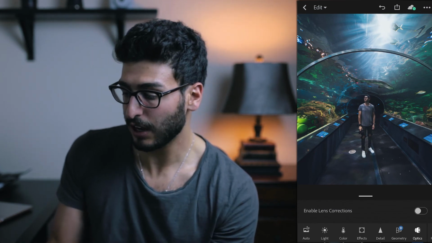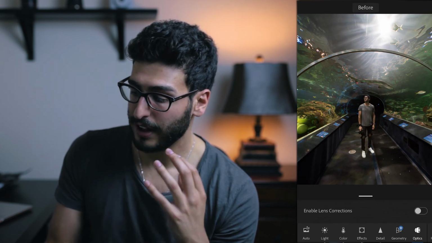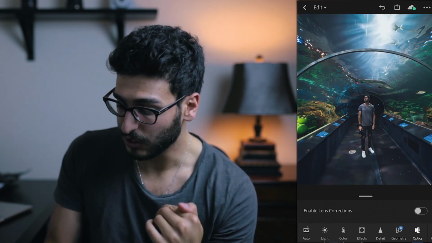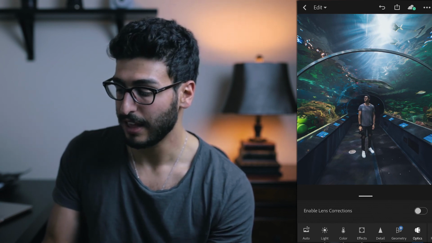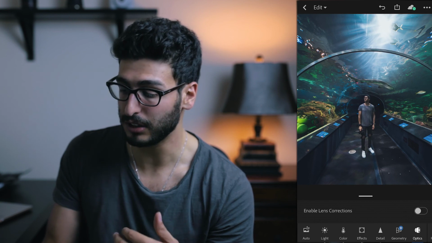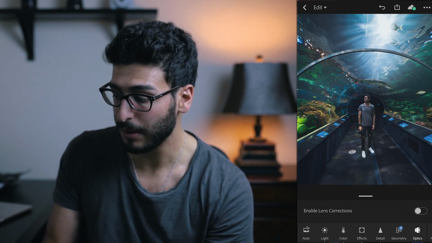And yeah, so now if you go back and hold down on the image, you'll see the before, and you let go and you see the after, and it looks incredible. I actually can't believe how good this looks. It looks almost pretty much the same as I can do on my computer, to be honest with you guys. So I'm really happy with this.